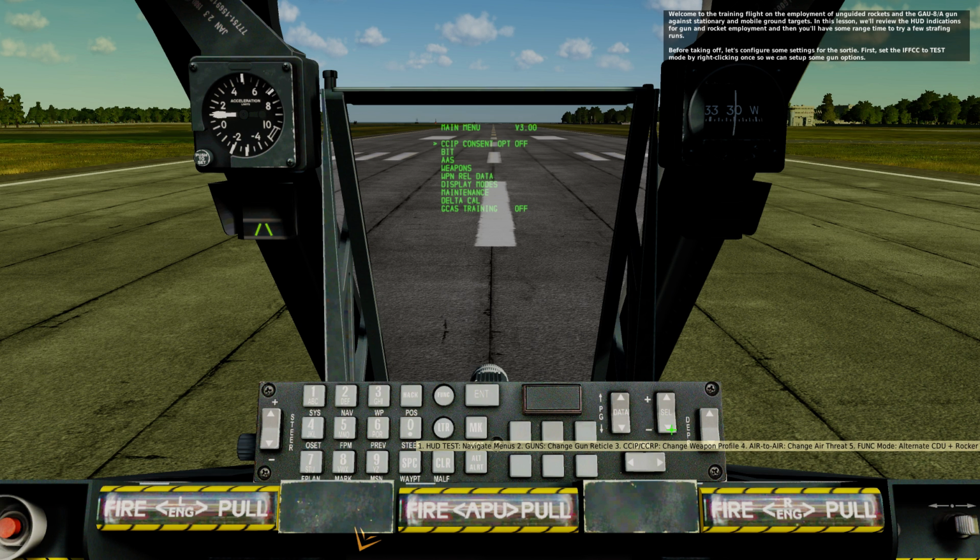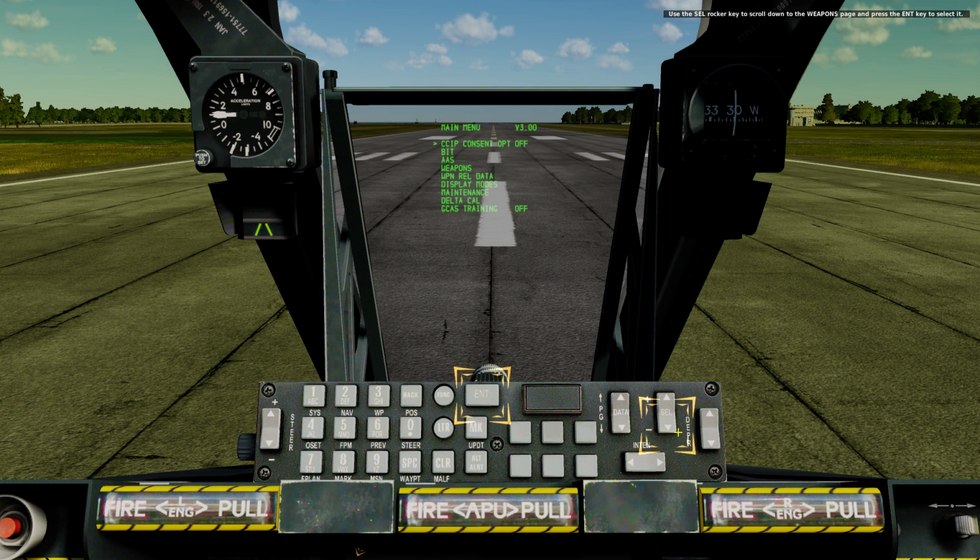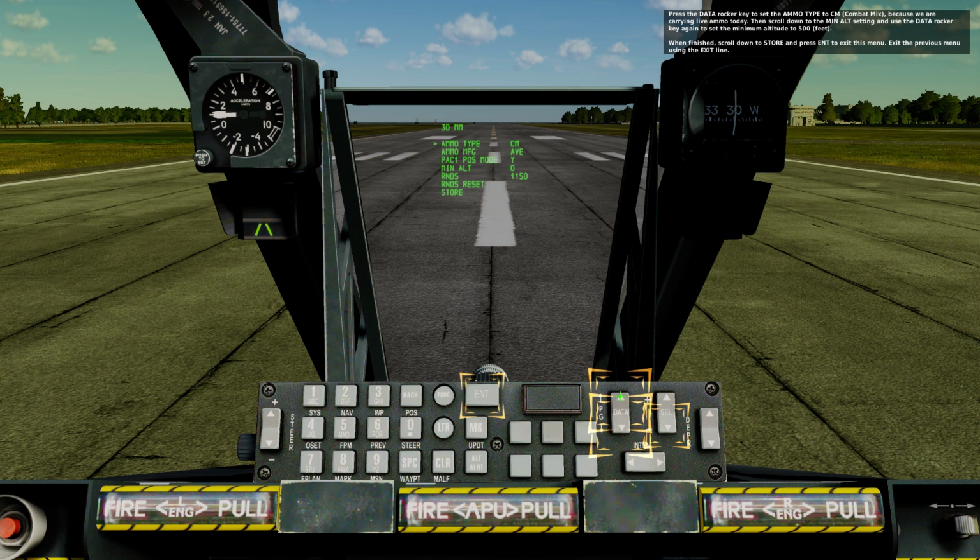First, set the A10C to test mode by right-clicking once so we can set up some gun options. Use the Select Rocker key to scroll down to the Weapons page and press the Enter key to select it. Now press the Enter key once again to enter the 30mm page. Press the Data Rocker key to set the ammo type to combat mix, because we are carrying live ammo today.